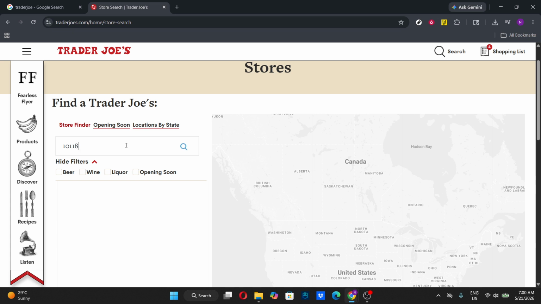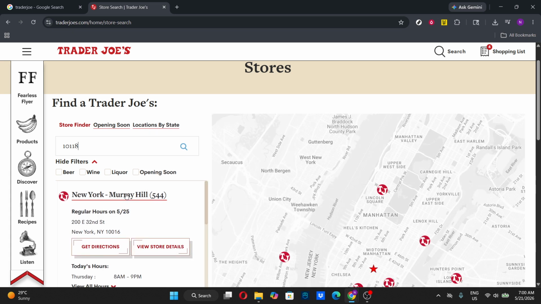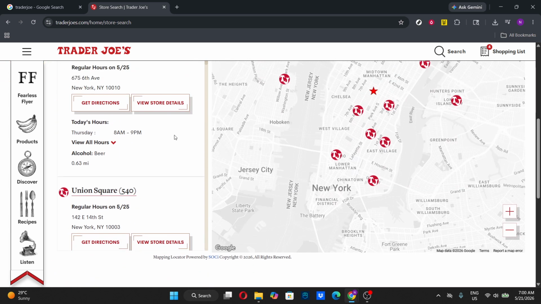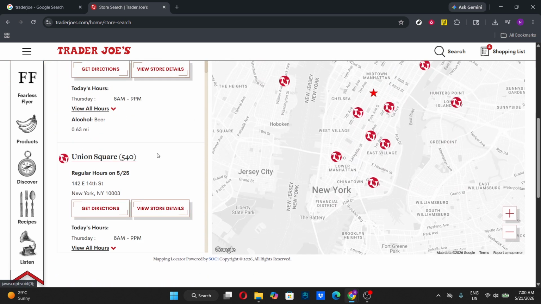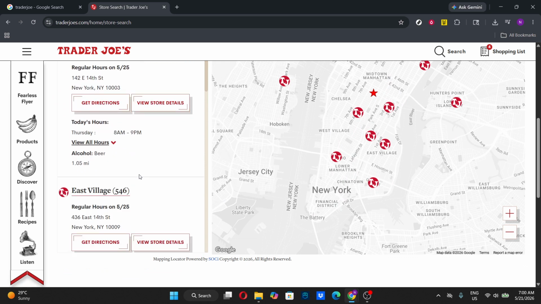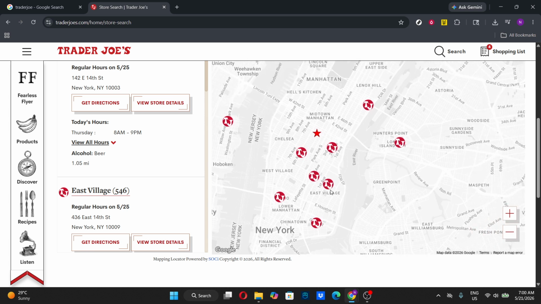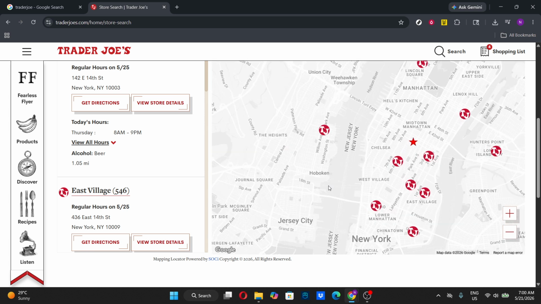Once your results load, take a moment to browse the stores that appear. You'll typically see a list view on one side and pins on the map. Results are generally sorted by proximity to the location you entered. If you want to explore more options, scroll through the list or drag and zoom the map to check nearby neighborhoods and surrounding towns. If the results seem off, double-check the spelling or zip code and try again.